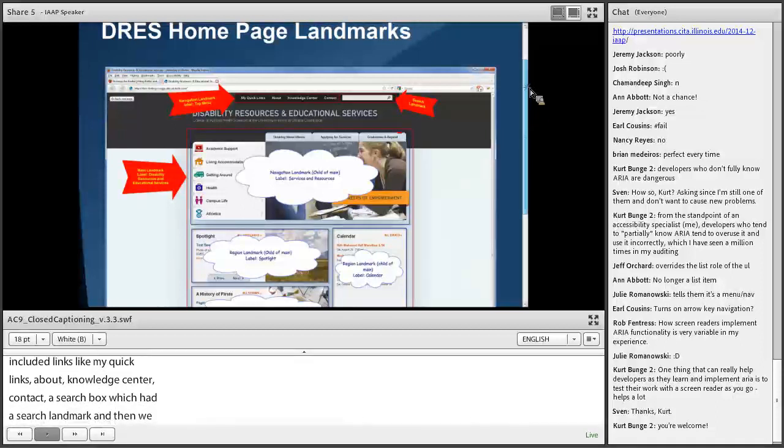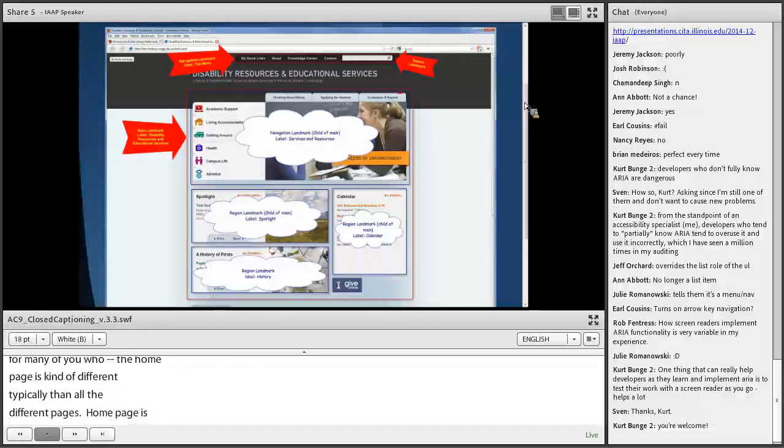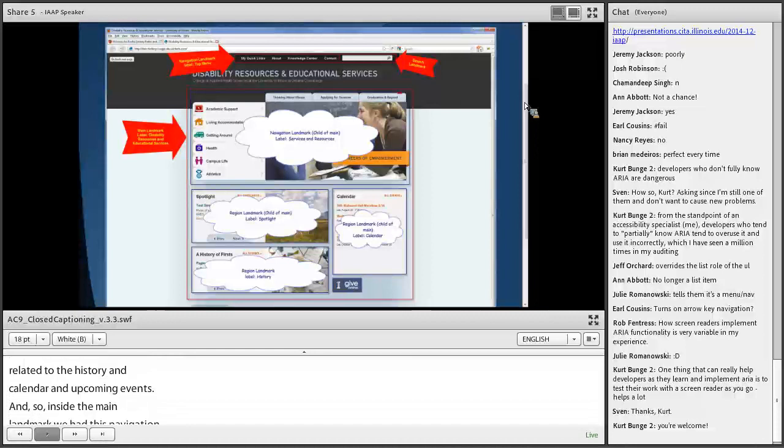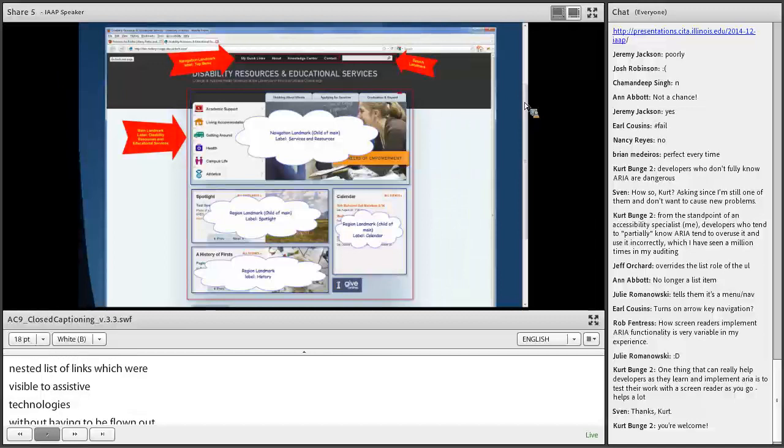Now, for many of you, the home page is typically different than all the other pages. Home page is typically a lot about navigation. So we put in the main landmark all of these navigational links and some of these info links that are related to the history and calendar and upcoming events. And so inside the main landmark, we had this navigation landmark, just one nested list of links, which were visible to assistive technologies without having to be flown out, so that the links were always visible to screen readers, using off-screen techniques when they weren't available.